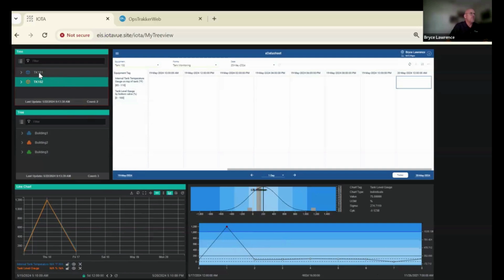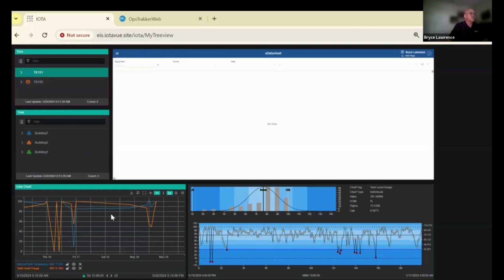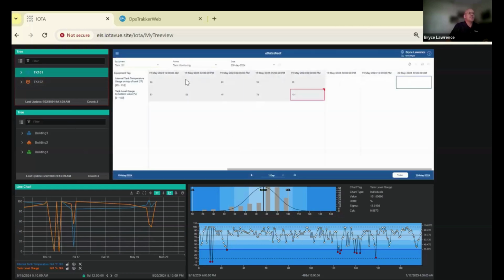We'll switch over to tank 101, which is a little more interesting on the data. And the key you see here is as you switch, it switches both the data and actually pulls up the specific form from eDatasheet for the asset that I've chosen. Now, this is strictly a URL. So all this is a container. It's an iframe container that's pointing to a URL.